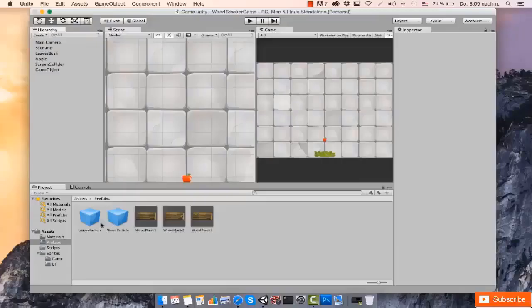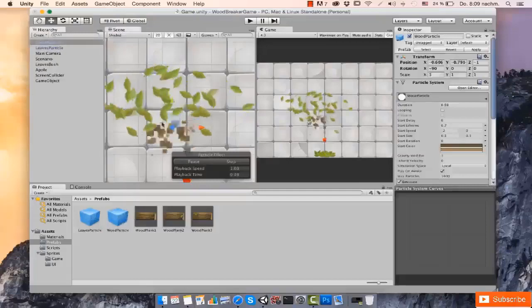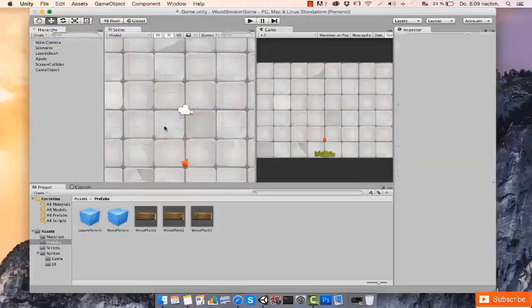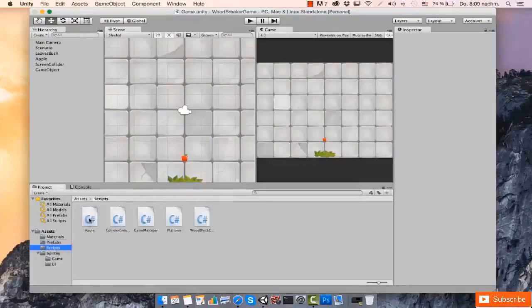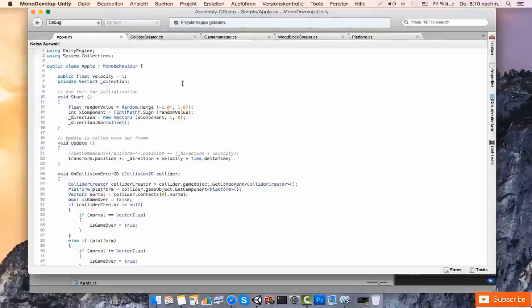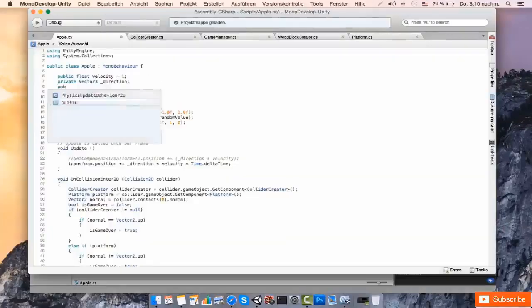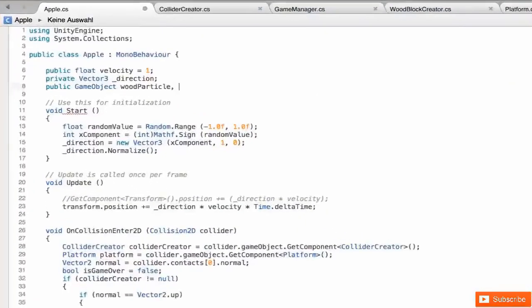Okay, so now it's time to put these guys in real time in our game. Let's start out by checking where we should actually get references for these. We need to instantiate them when the apple hits something, so of course we need the references for these guys in the apple script. I'm going to open up the apple script here and have references for two game objects: public GameObject woodParticle, and the other is the leavesParticle.